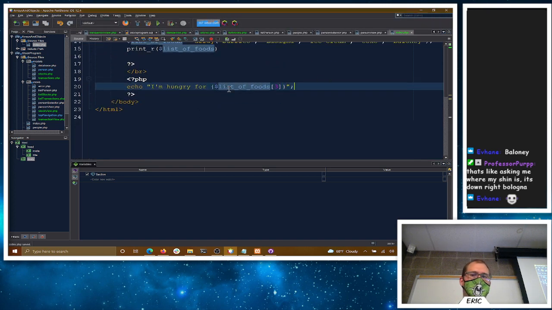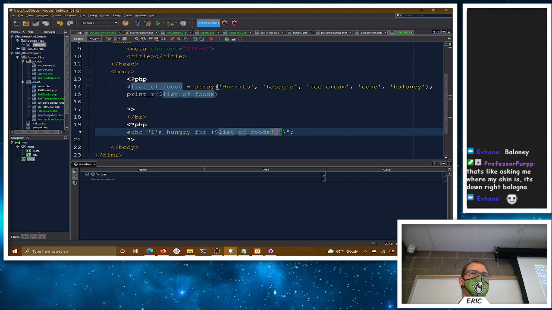Right, we can echo out, we'll get the third, nope, not the third item, the third index, right? Remember, indexes are always 0 based, so 0, 1, 2, 3.